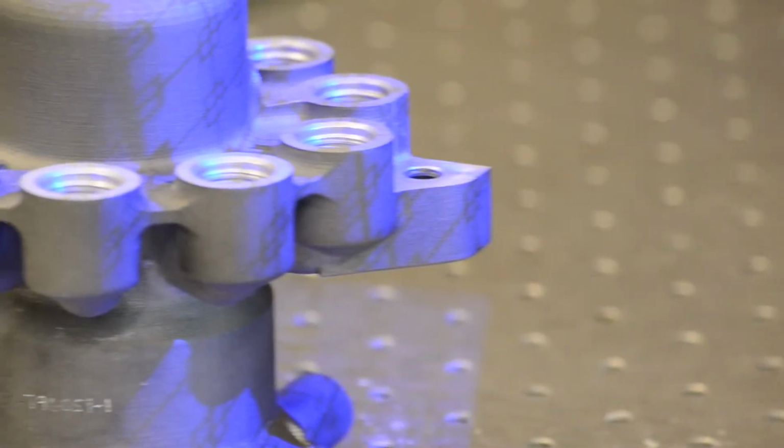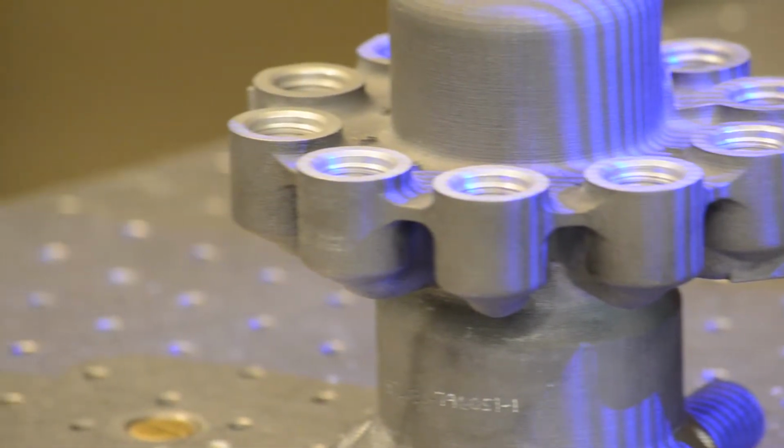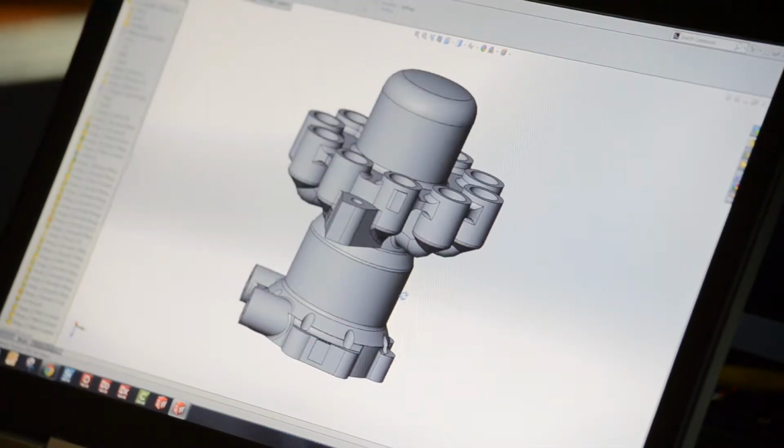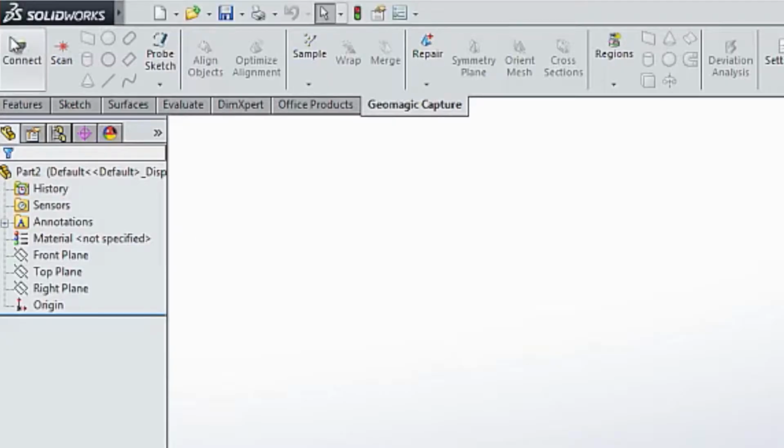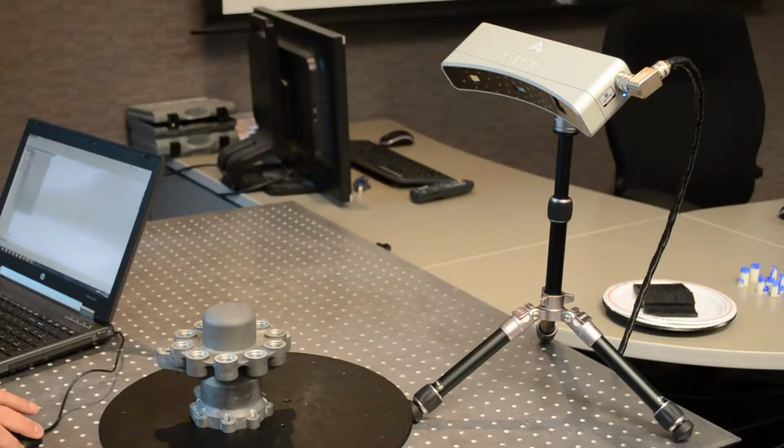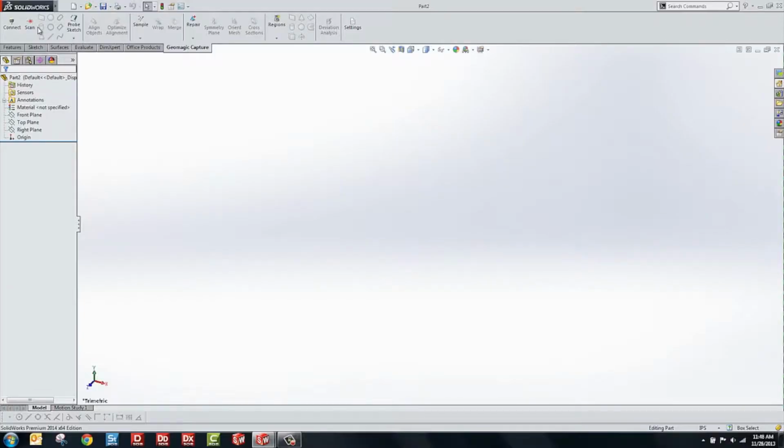Next, I'll show scanning, and then I'll show how to reverse engineer with the data, and we'll create a nice design from scan data. So the first thing to do is we hit connect, and that connects to the scanner. Again, this is a plugin for SolidWorks. We'll take each shot of the part and bring those into the software. So we can see the light is on now and we're connected, and now we'll hit the scan button.